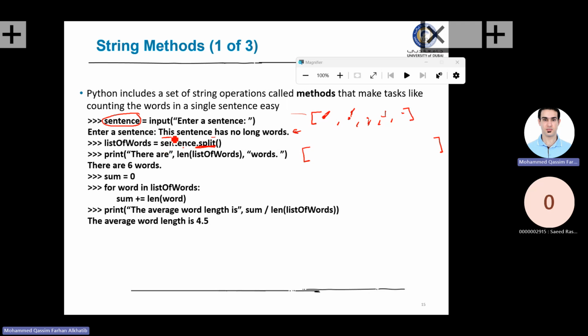So when you look here, this space, so this is your first element: this, comma, sentence, comma, has, no, long words. So basically, it creates a list of length 6. Why 6? Because I have 6 words in this case.